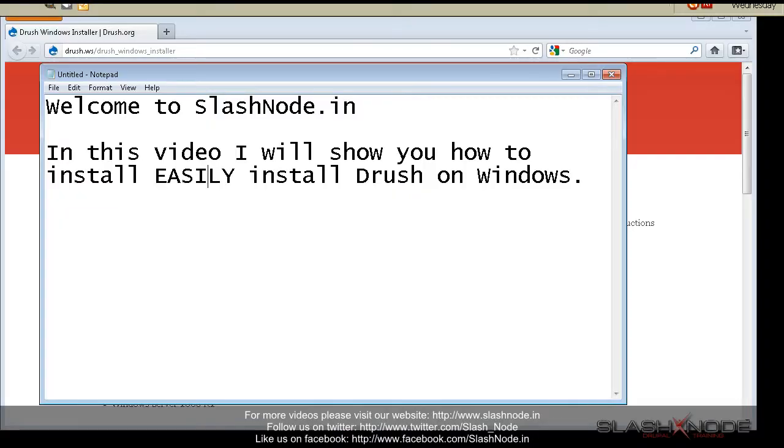Welcome to /node.in. In this video, I'll show you how to install Drush on Windows easily. Drush is a great command prompt utility for managing your Drupal website. It is basically a shell script. It is like a Swiss Army knife designed to make your life easier. Drush can help you to perform admin activities with great ease and will save hundreds of hours.